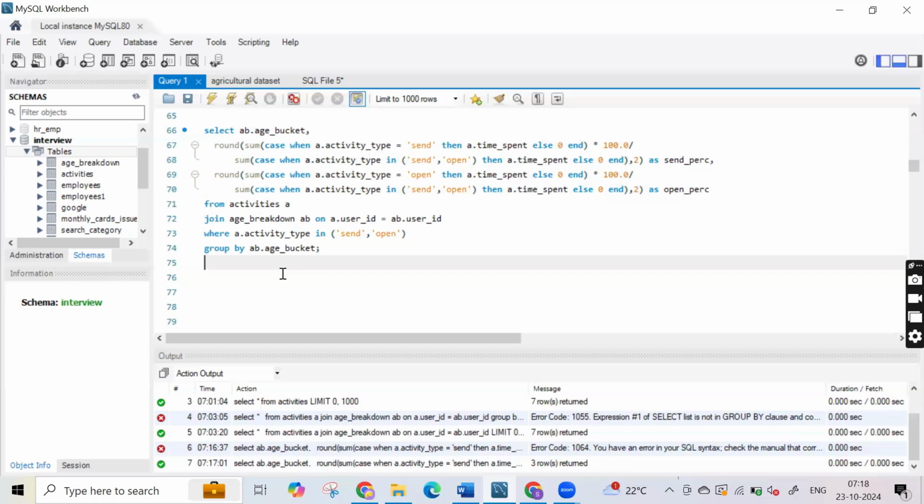Even if you were grouping with respect to user ID, this summation would still be required, because a user can open or send the snap multiple times. So you have to take care when you are writing the formula. 99% of the time, this sum will not be taken up by the students, and this is where many people make the mistake, not actually filtering out the records with the activity type as sending and opening. So you have to take care of two important things, guys, for this problem.